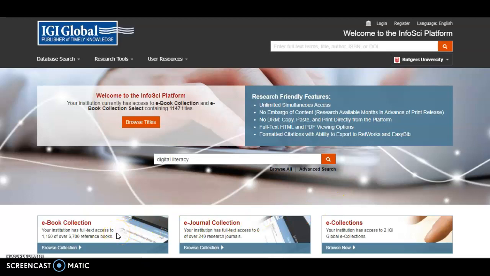Down at the bottom here, we can see that there are ebooks, e-journals, and e-collections, and how many items are in each of those and how many we have access to based on our individual login. So since I'm logged in under Rutgers University, we only have about 1,000 of their books and not so much of their other resources. So I'll mostly be showing you some of the books available, which is definitely the strength of this platform as well.